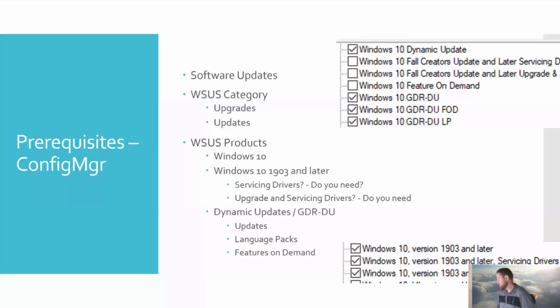So basically, for dynamic updates, in general, you just need to have that box checked, dynamic updates. That's going to provide pretty much dynamic updates for every version of Windows 10. By the same token, you could also check GDR-DU, which would provide a similar experience for you.